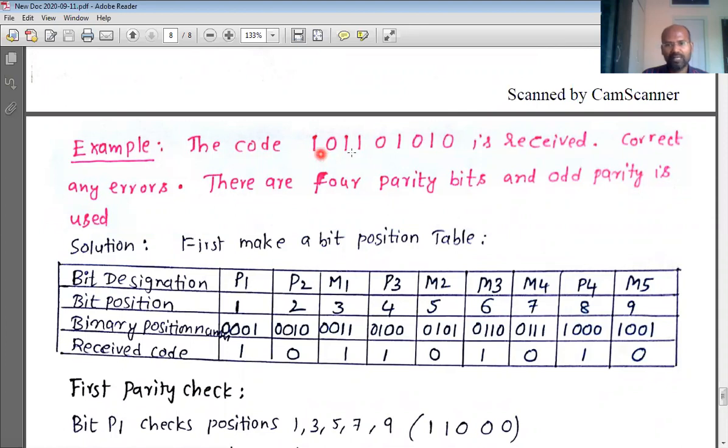Count the number of bits which are received. 1, 2, 3, 4, 5, 6, 7, 8, 9. There are 9 bits received, and he is saying 4 parity bits. Out of 9 bits, 4 are parity bits, and remaining 5 are message bits. So on the transmitter side, what parity is used? Odd parity is used.